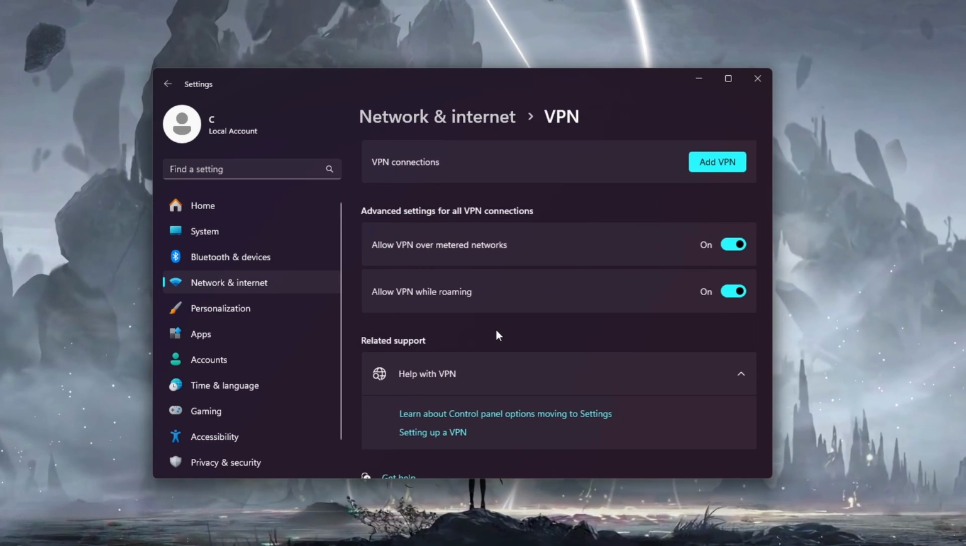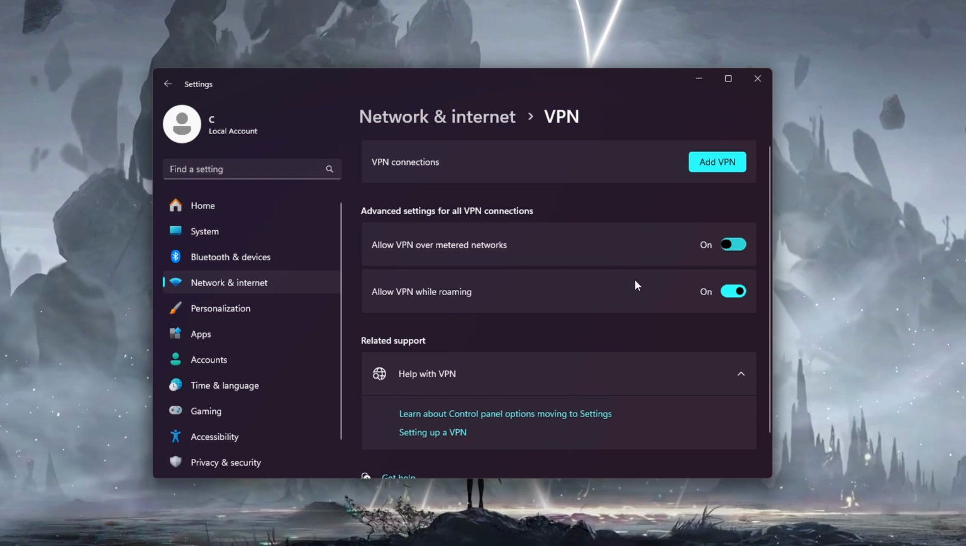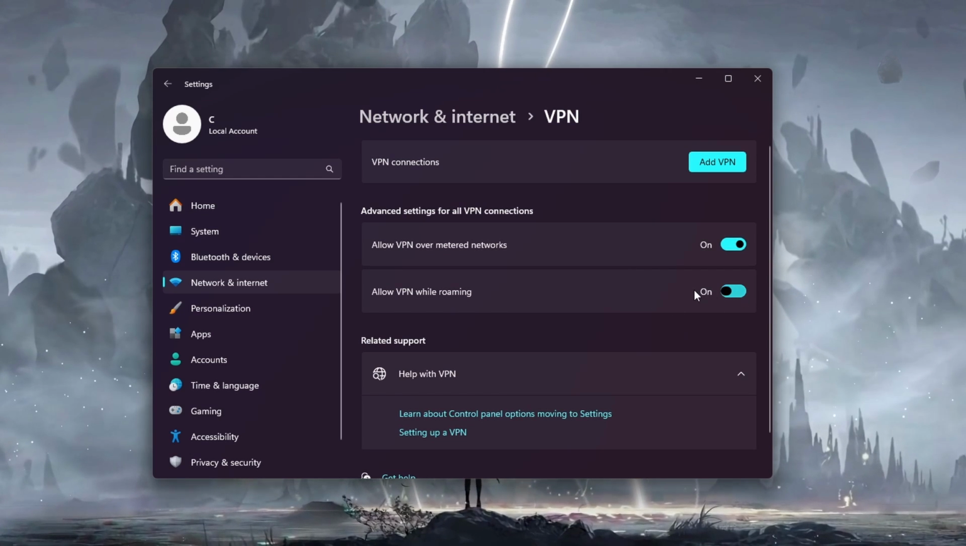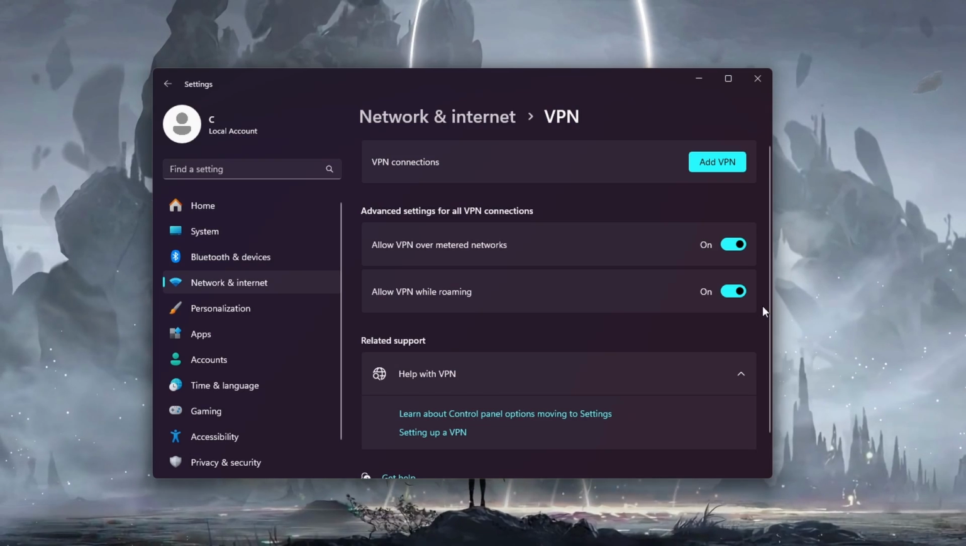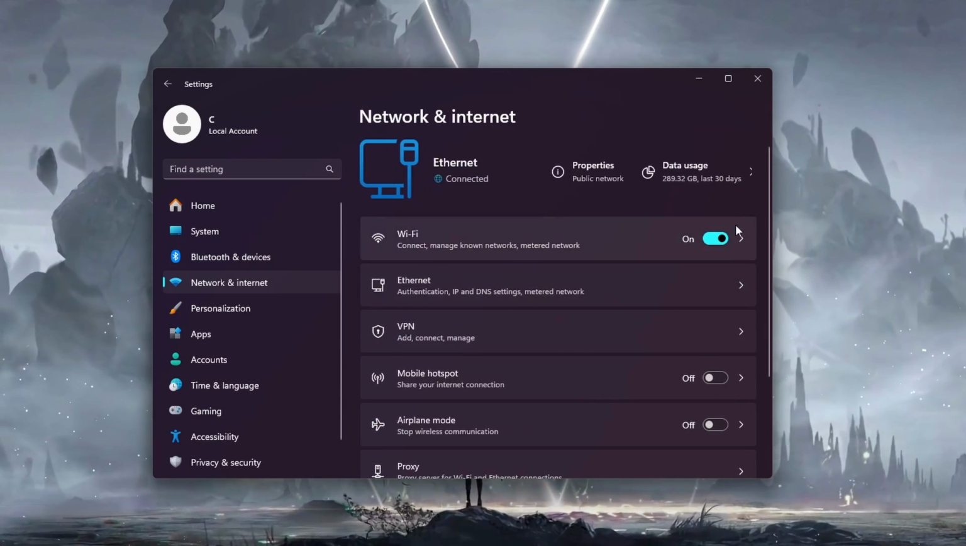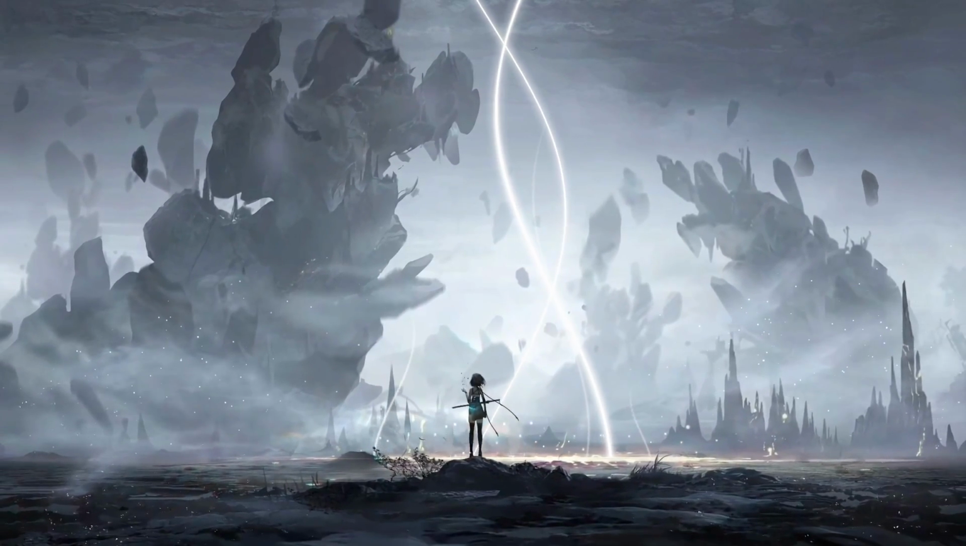While you're in your network settings, click on VPN and disable any active VPN connections temporarily to see if this fixes the error. On the other hand, using a VPN can sometimes help bypass network restrictions.